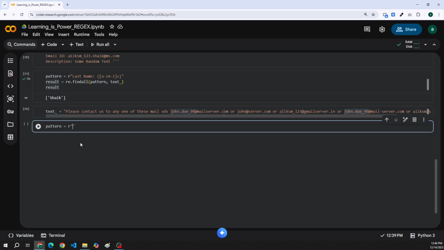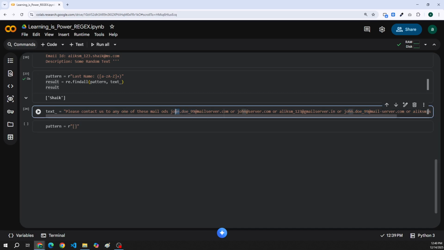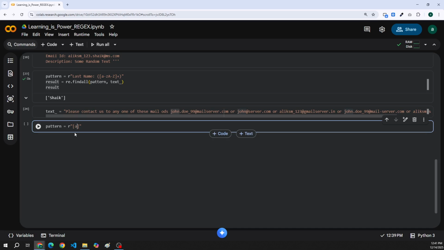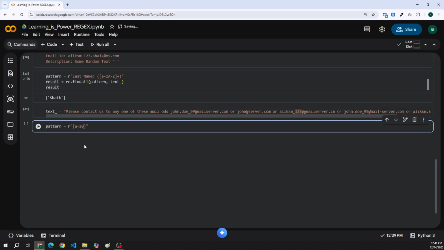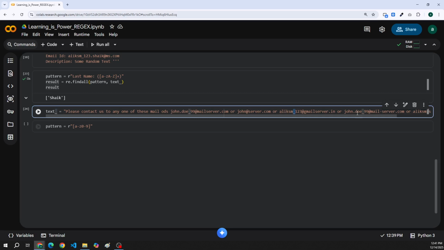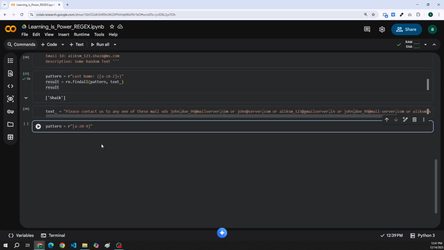Now for that, it consists of alphabet small a to small z. Anything can occur. And at times we are also coming across numbers, so we have to add 0 to 9 as well. And at times we do have certain symbols like underscore or dot. Now let's add that underscore and dot.